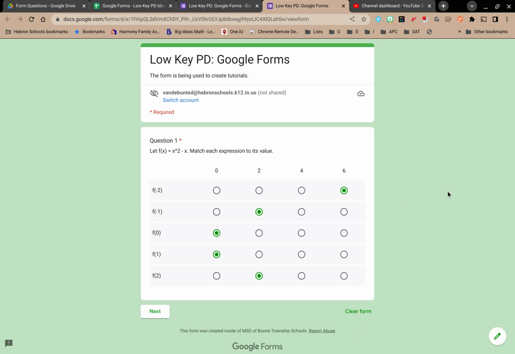So this is an interesting question type on Google Forms. You can ask a lot of interesting questions this way, especially if the questions are similar and have similar choice banks. But it's an interesting way to ask questions, gather information, and that sort of thing.